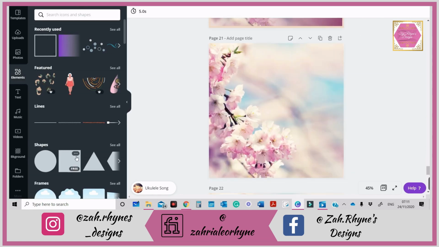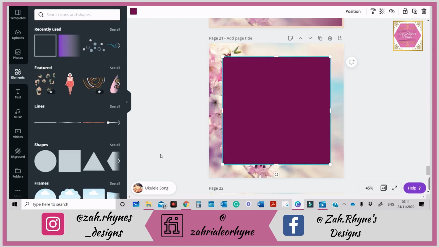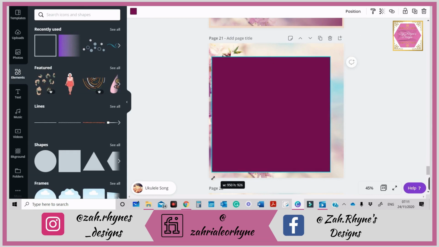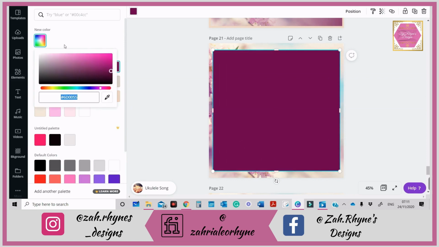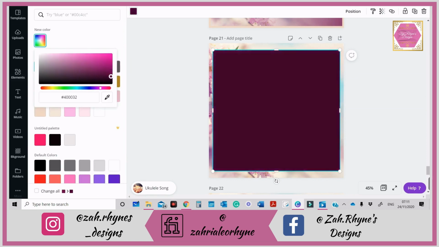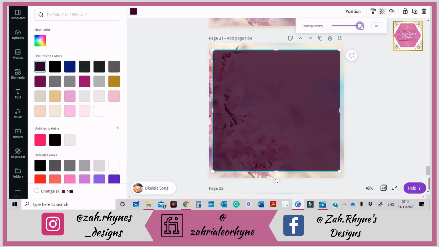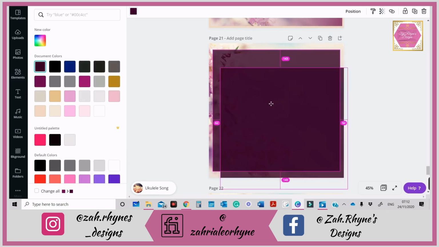So moving on. So need a rectangle. So for this one I'm going to do black and purple. So I'm going to do another purple. I'm going to do, you know what, I'm going to do a deep purple. I'm gonna fade it. I'm gonna replicate it.